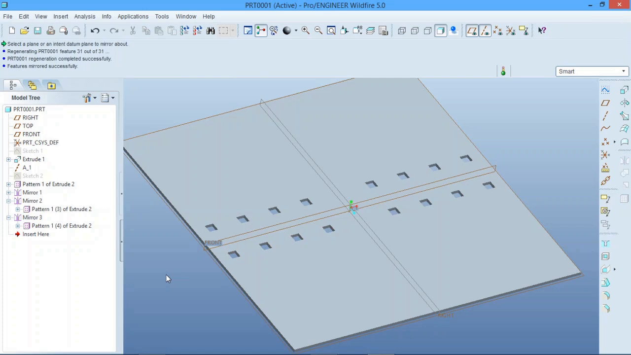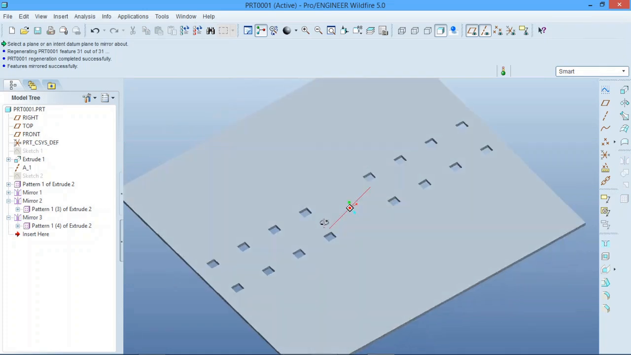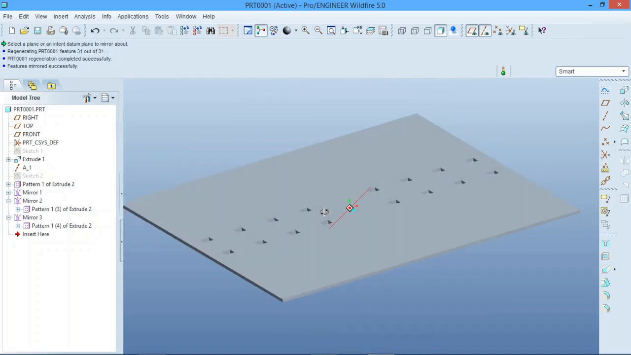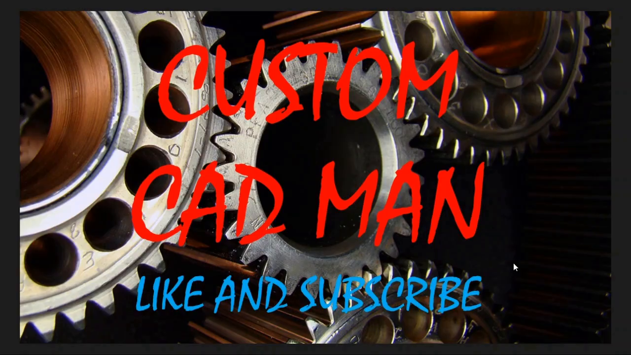Voila. So you don't have to draw each one. You can just pattern or mirror them. Very simple, very easy.